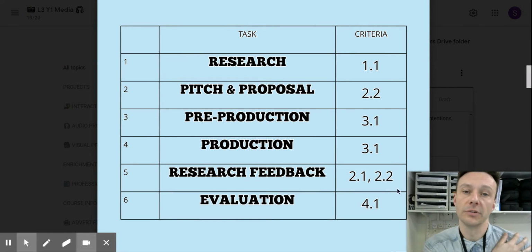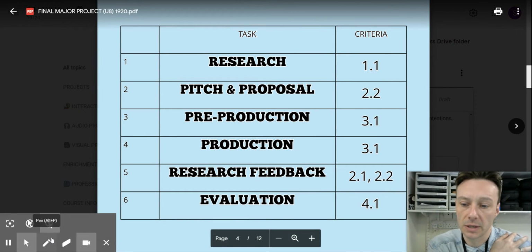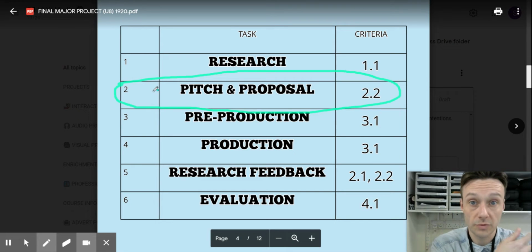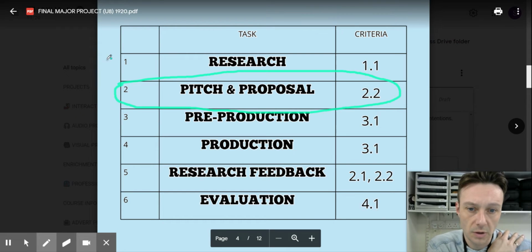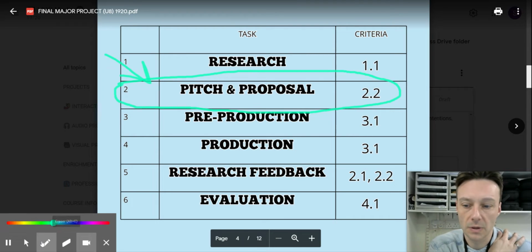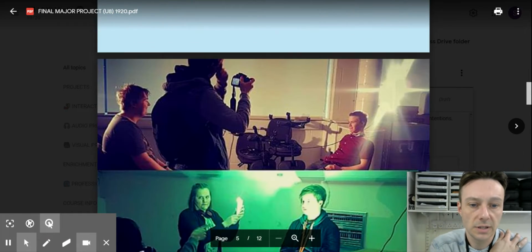Task 2 of 6. So here we are looking at the pitch and proposal, which will follow the task 1 research essay and then be followed by pre-production. So the pitch and proposal is what we're going to focus on entirely in this video. Let's have a look at it in detail then.